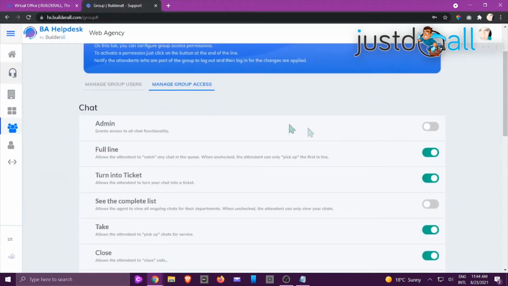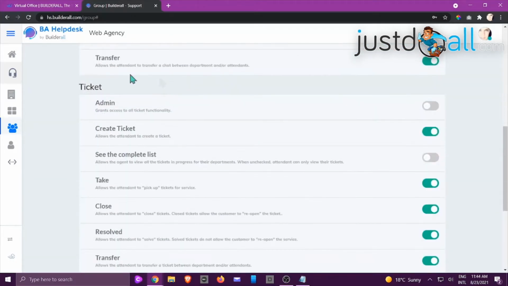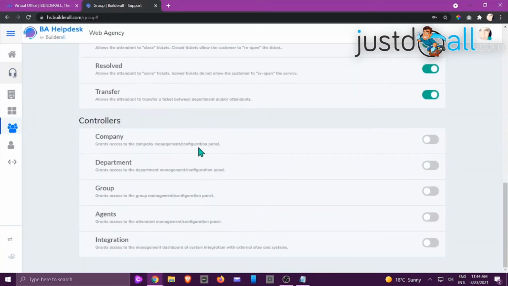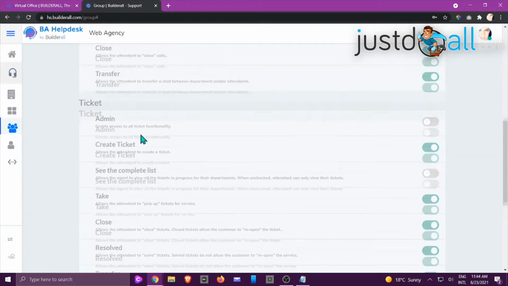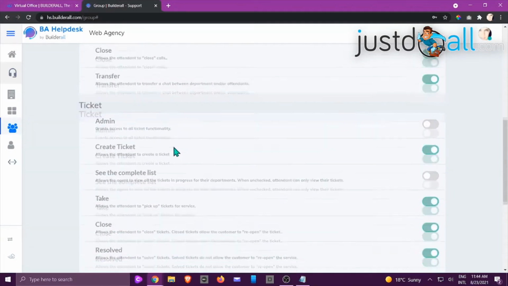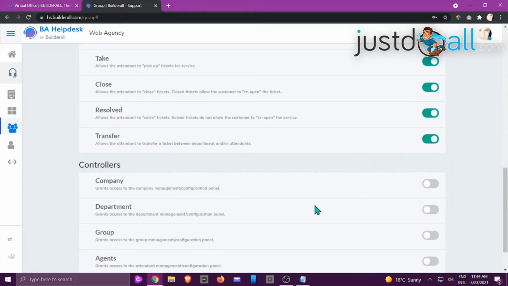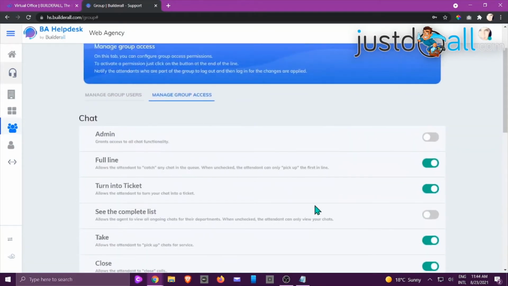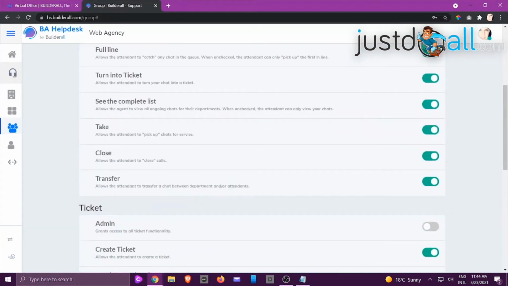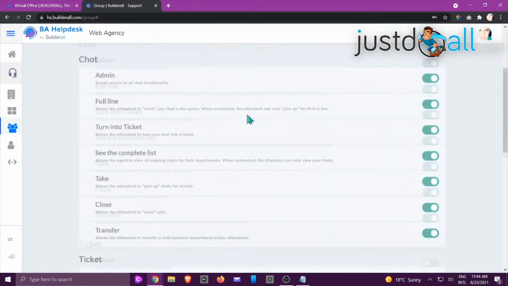So now you can see we've got a chat, we've got tickets, and we've got controllers. Controllers is basically for the company, the department, the group, the agents, and integration. You might have another group for controllers. So you could maybe have a chat group, you might have a ticket group, and you might have a controller group. So in this case, because this is a chat group, we are going to give them access to all these different kinds of things right here under the chat.